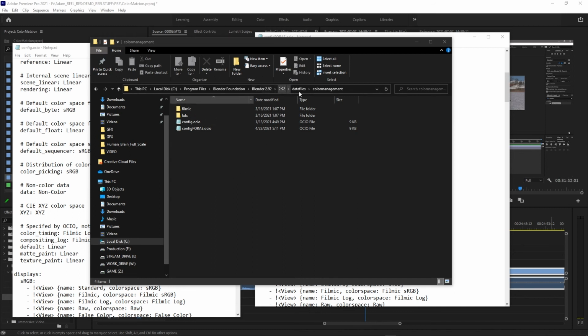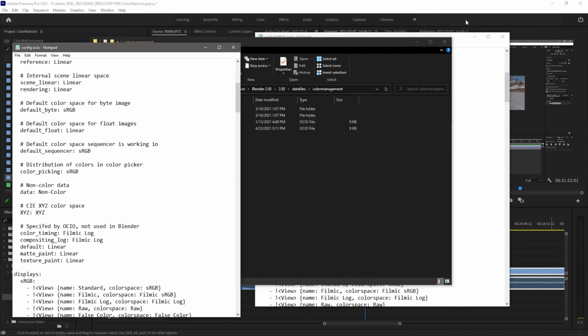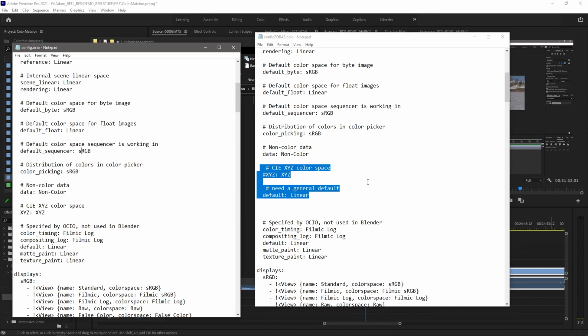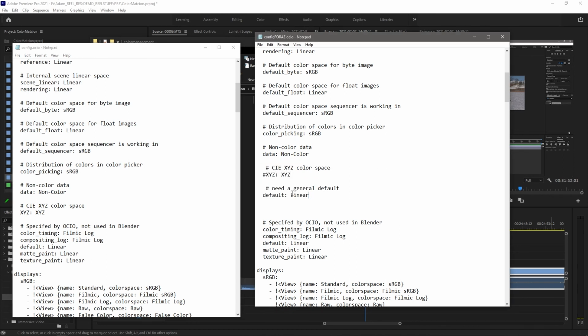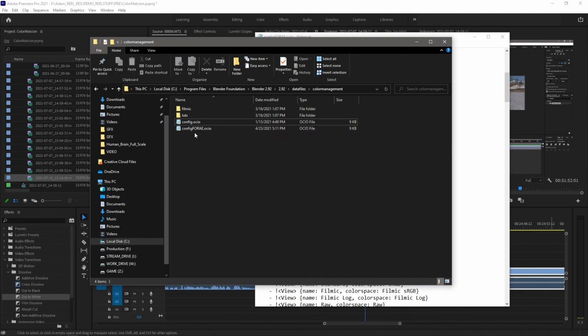So you've got to go to your Blender Foundation color management, just like the area that we used for Resolve. The only issue is that After Effects can't take this config ICO like you can in Resolve. So open that up in Notepad, open up another Notepad, copy and paste everything in, and then this area right here I have in the description. You can just copy and paste this in there, and then I saved it, config for AE. So now I have two of these.